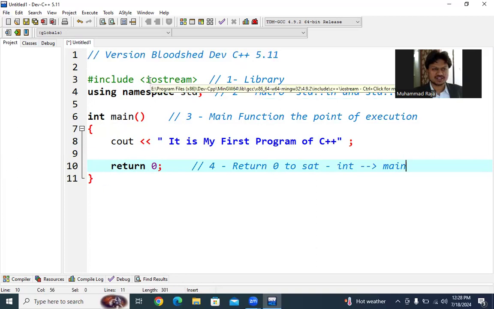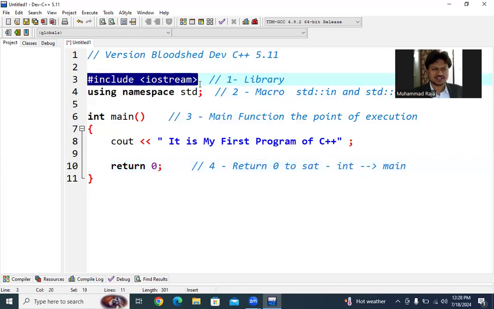If you go through any version or other operating system, as I am using Windows 10, if you are using Linux or iOS, in all operating systems you must include iostream. This is the most compulsory element. This is the library. Without that, C++ won't work.